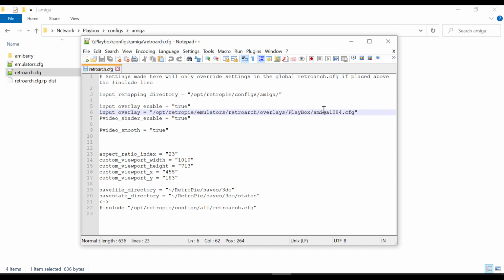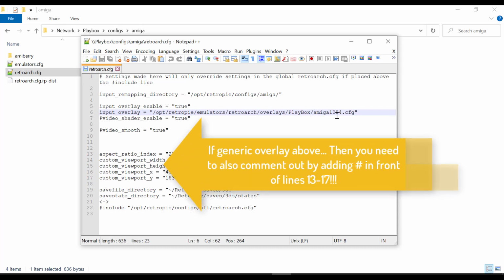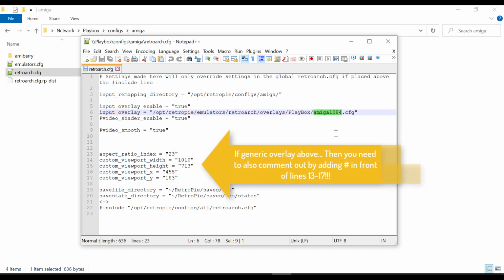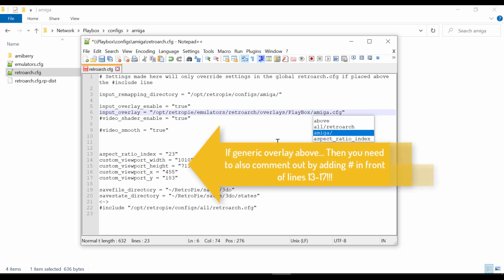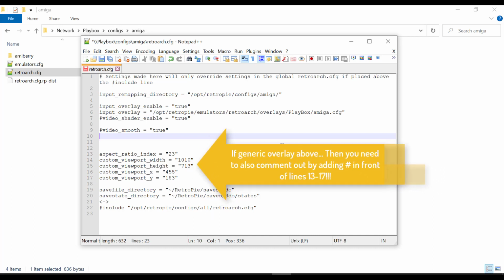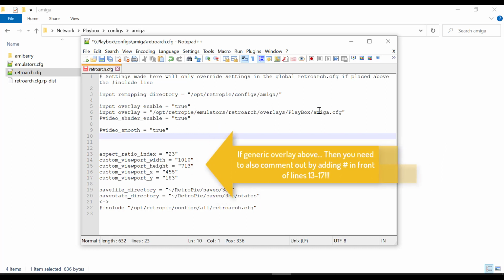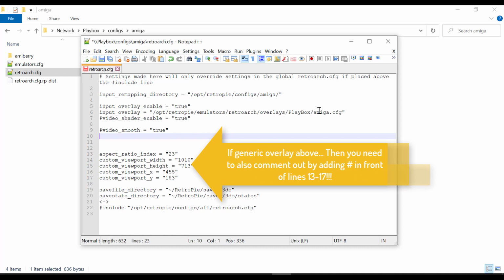Amiga 1084 monitor.cfg. So the only thing you need to do is change it here, let's say put Amiga, and save it. That's all you need to change. This is the generic one, and I'm going to look at some examples on other systems, handhelds, so you can see what I'm talking about.